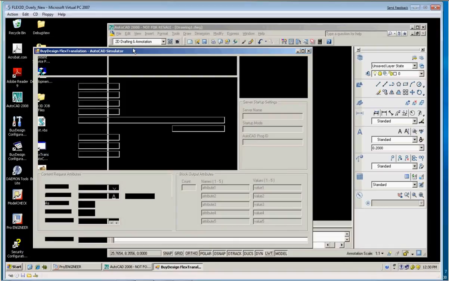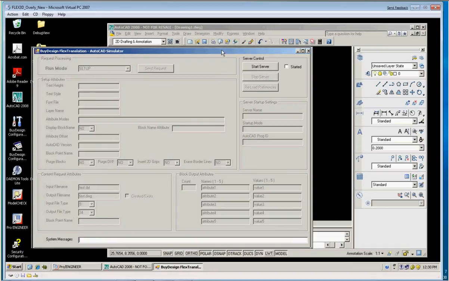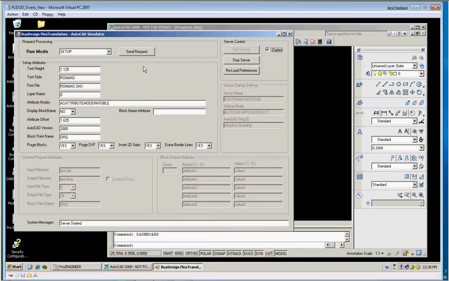And I'm going to attach to essentially the AutoCAD server. Now there's a whole bunch of setup parameters that drive the content, layer names and text heights and attribute styles, all these things that if you're an AutoCAD person you would know about. But I'm just going to run that same piece of content through this translator and show you what happens.